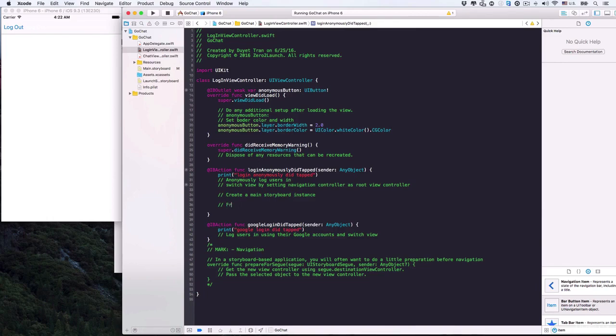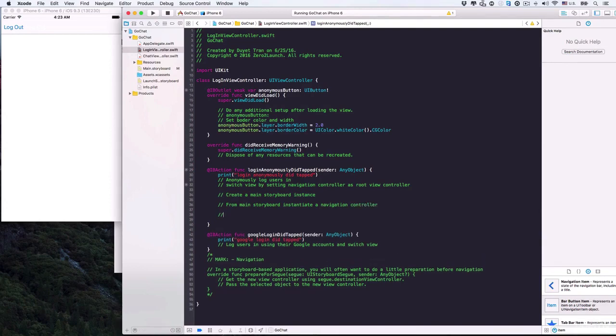Next, from main storyboard. It's the main storyboard object we created above. We use it to instantiate a navigation controller. To do that, we'll need to label our UI navigation controller so that the main storyboard knows which one we're referring to. We'll get to that later. So from main storyboard, instantiate a navigation controller. All right, we'll assign this navigation controller instance to the root view controller.